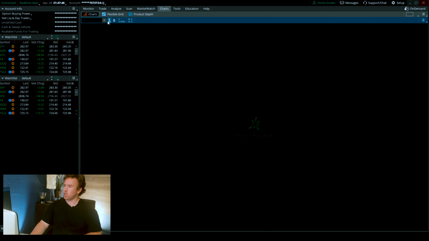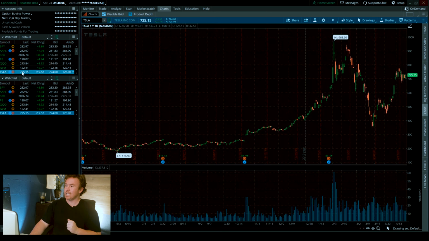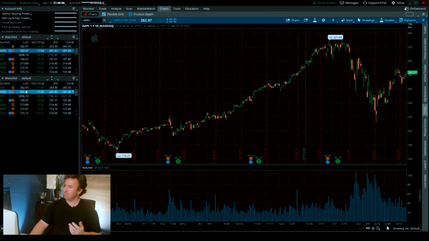Next, come over here to the charts and hit this same gear icon and hit the same color to make sure it's linked up. Now you can see a chart pulled up. So for example, if I click on Tesla, Tesla pulls up. If I click on Apple, Apple pulls up. Pretty simple, isn't it? Now let's dive into the chart settings a little bit.